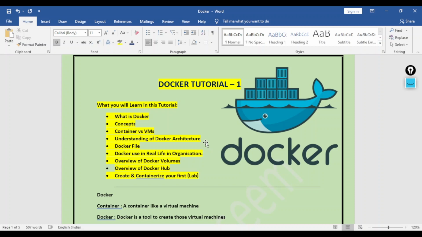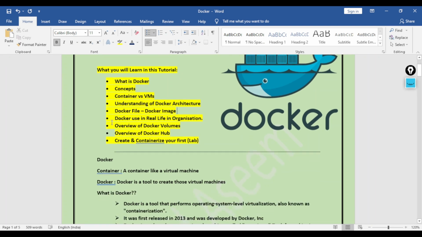The first step we are going to cover is what is Docker. As I mentioned, the concept behind Docker, and what is the difference between a container and a virtual machine. You have come across virtual machines, right? Virtualization, and the understanding of Docker architecture, and how you're going to create a Dockerfile and what steps you require to write in the Dockerfile in order to create that Docker image, right? So let me add that also, Docker image. Then how Docker is used in real-life organizations.